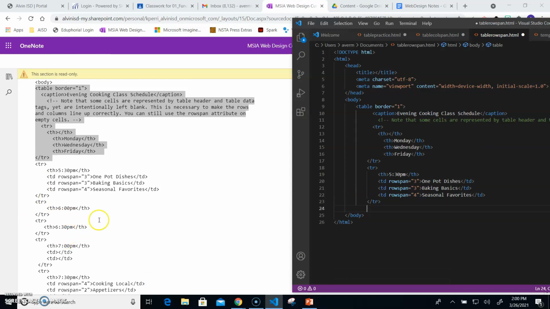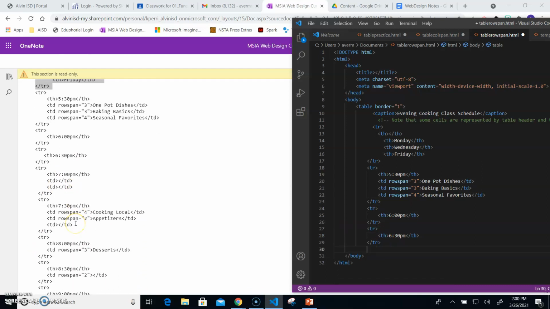All right. So then the next time is going to be table head, and then we're going to do 6 p.m. Now notice there's nothing else there because we've already spanned from this row 3 times. So 1, 2, and then the next row. So we don't need to have any more table datas for that. And it'll all come together here shortly. So TH and then 6:30 p.m. And then this one will be 7 p.m.